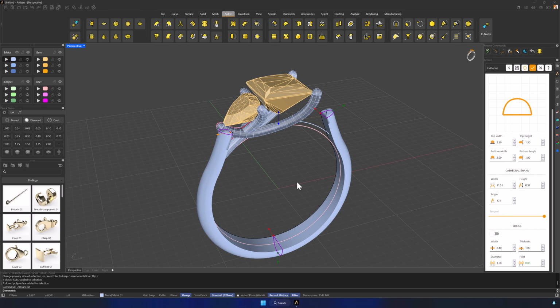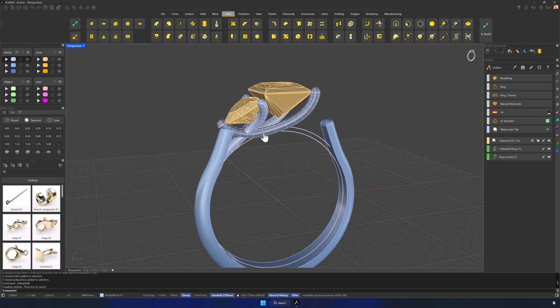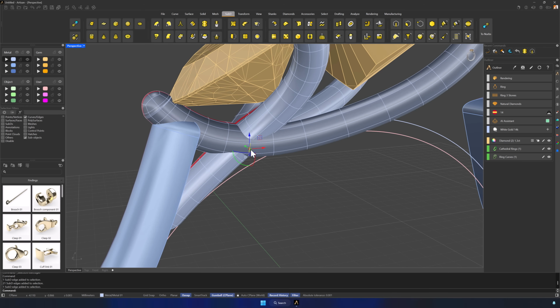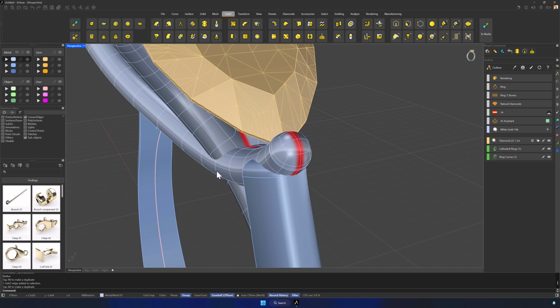Once the bridge option is disabled, simply accept the command. Now we'll adjust a few details of the prongs. To do this, use the selection filter for edges. Select the edges you want to edit and activate the soft transform command. This allows you to create an area of influence that smoothly affects nearby geometry, letting you make soft adjustments without creating hard edges. Then, with the help of the gumball, move the prong slightly inward.